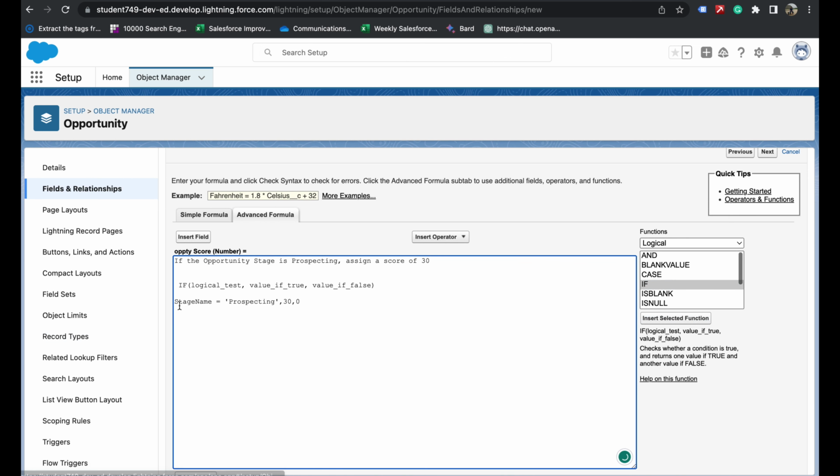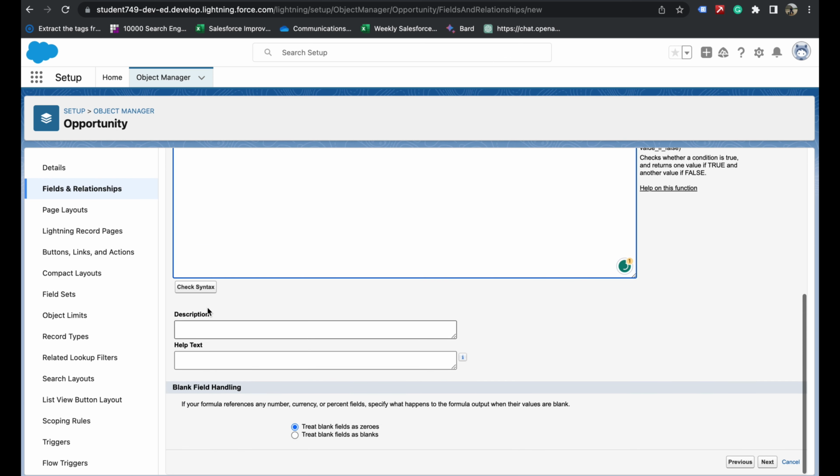Okay. So here in logical test, we have to paste our stage name or the condition that we want to evaluate. We want to evaluate stage name equals prospecting. So just copy this and paste here. In value if true, we want 30. Value if false is 0. Okay, let's remove the use case, and let's check if this is working or not.